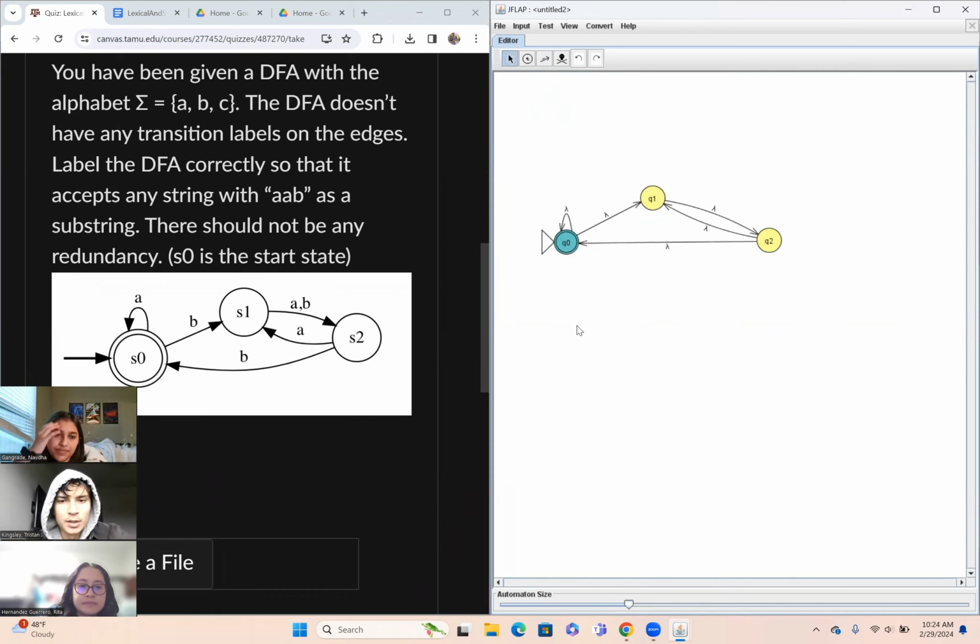All right, so it needs to be able to work. Do we change the acceptance state? I'm guessing we don't change it. No. Accepts any string with AAB as a substring. There should not be any redundancy.